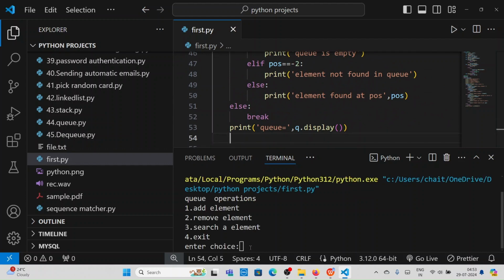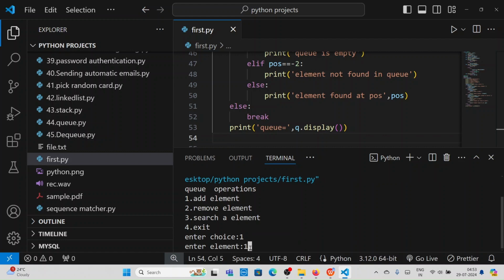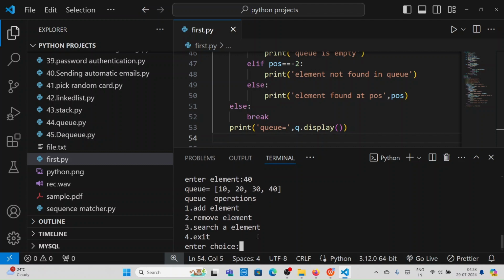Queue position, first enter choice 1, adding an element. 1, enter element 10. Again enter another element. Enter choice equal to 1, 20, right? 10 comma 20, 1, and enter another element 30. Enter one more element 40. So adding element means inserting an element at one end side, at the back end.